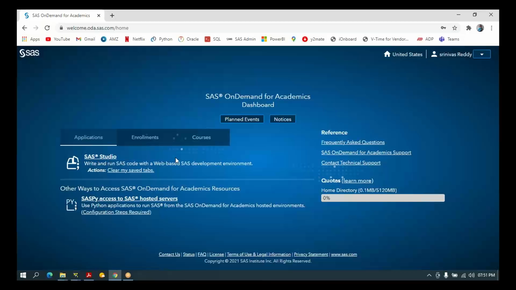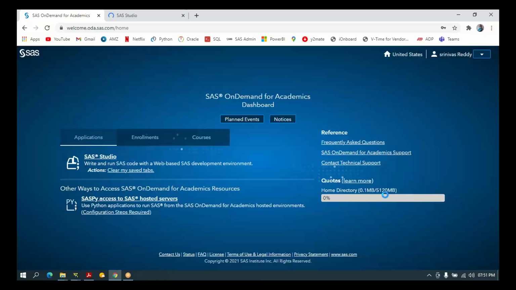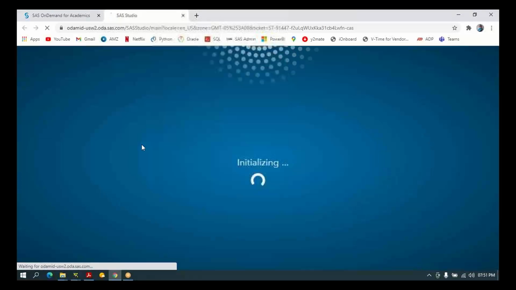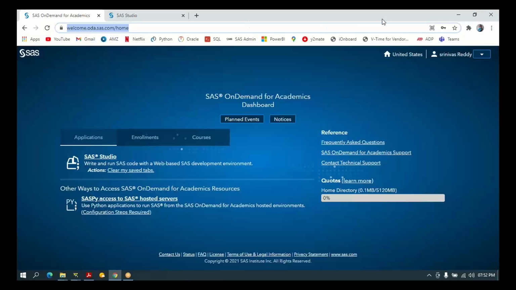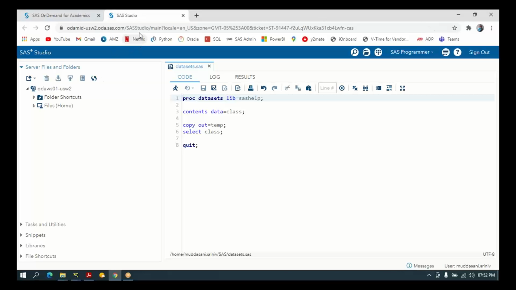Once you create the profile and log in, you can see this. You have to go to SAS Studio. A certain amount of space is allocated for each and every user, and it shows how much is occupied in your system.